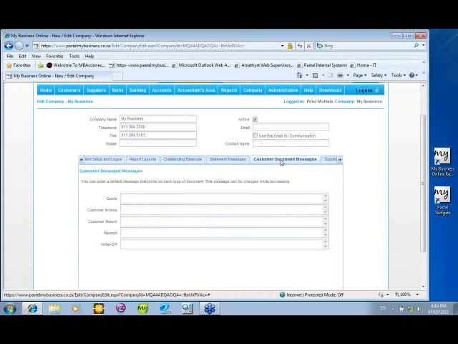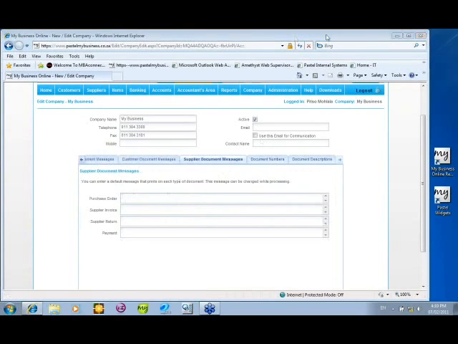Going on to customer document messages. These are the messages that will print on your quotations, customer invoices, customer returns, if you're doing receipts, and also your customer write-offs. So you can simply enter your information in here, or the messages that you want to display along with your quotations and invoices and so on. Now, it would be quite identical for your supplier documents. These would be the messages that will go hand in hand with your purchase order, supplier invoice, supplier returns, and also your payments. And then the last two tabs would be just the document numbers and the document descriptions.